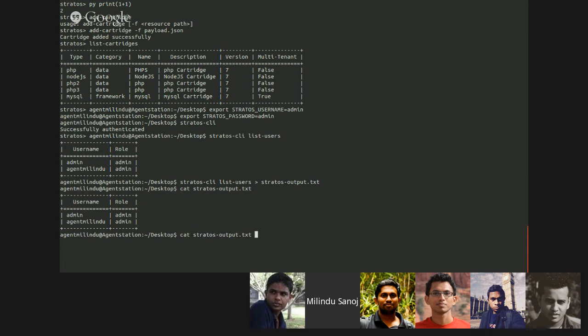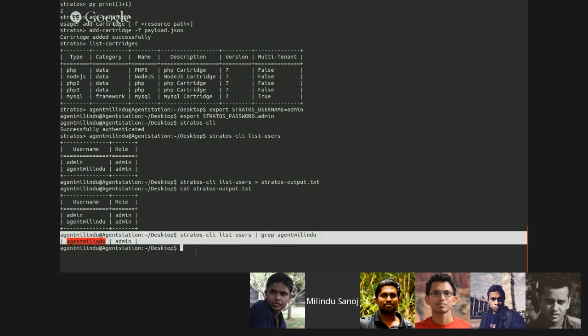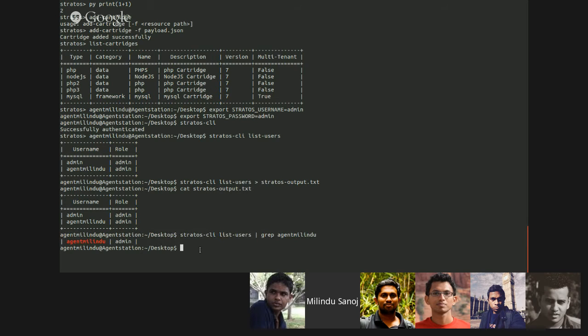We can even use grep also, like this, using the pipe and grep. Let's say like this. Yes, we can run shell scripts. We can write a script and run them using this single command line mode.